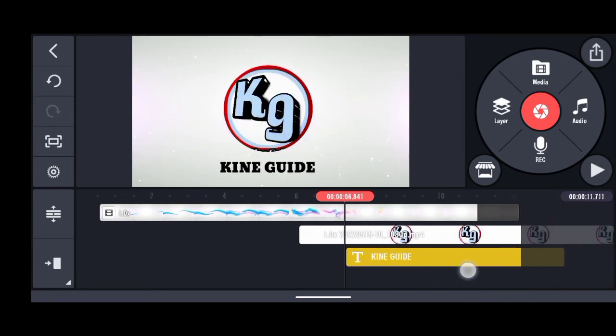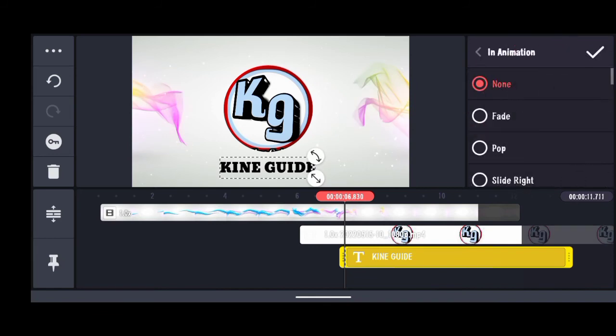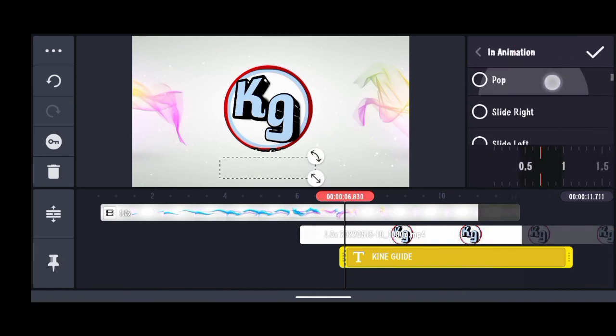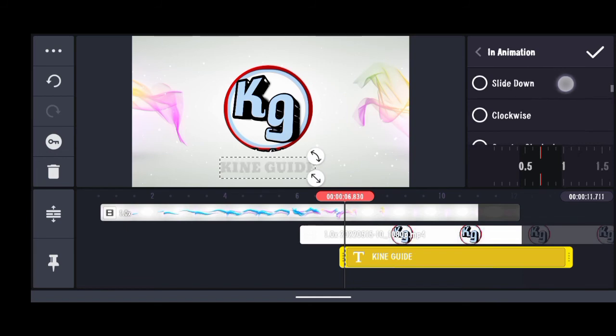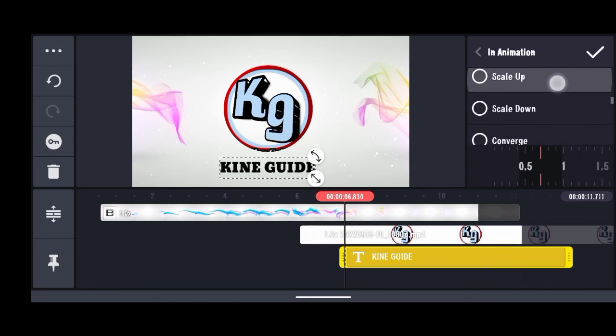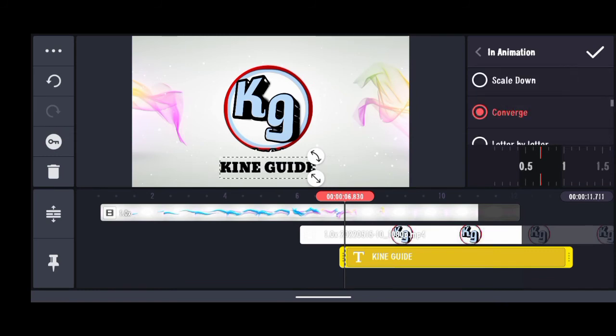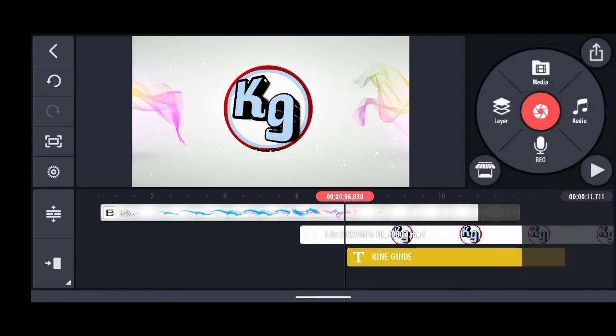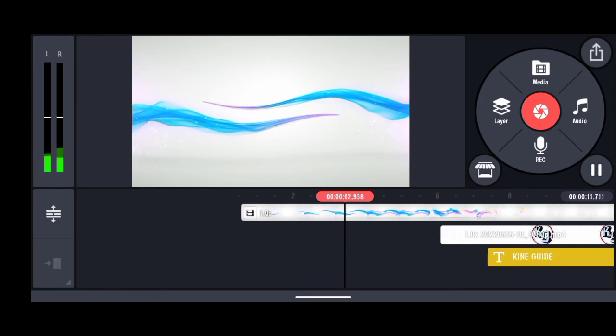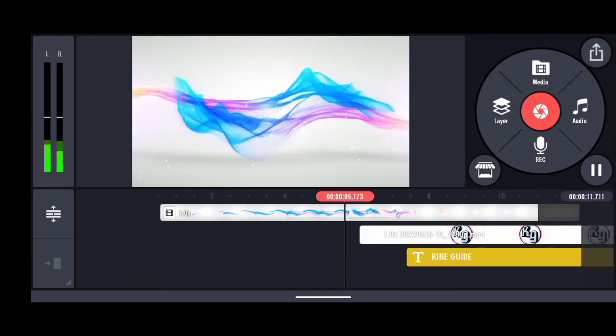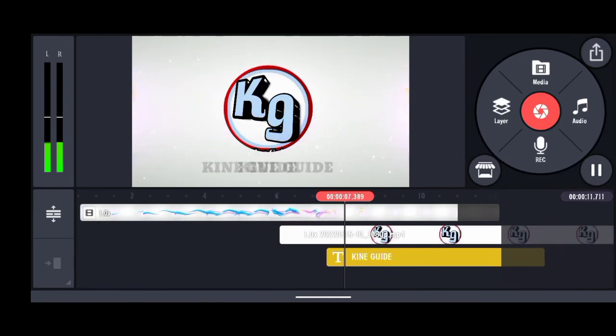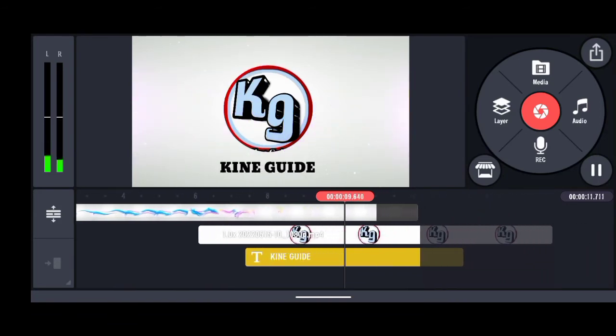So we're going to add an in animation to it. Speed to 1.8. Nice one, it's okay.